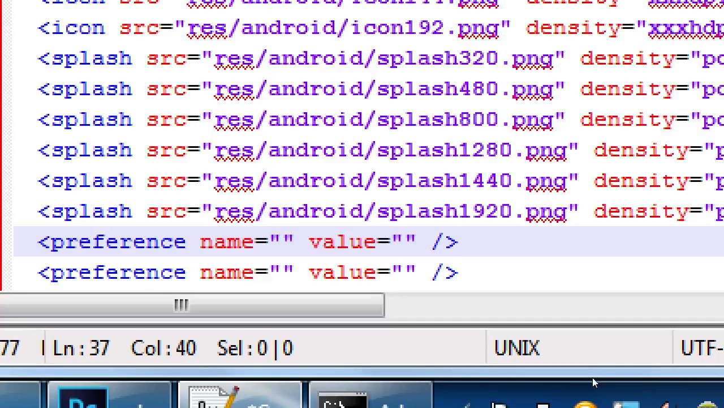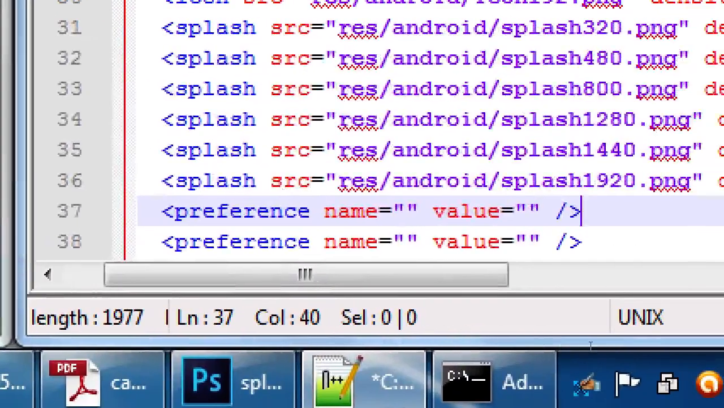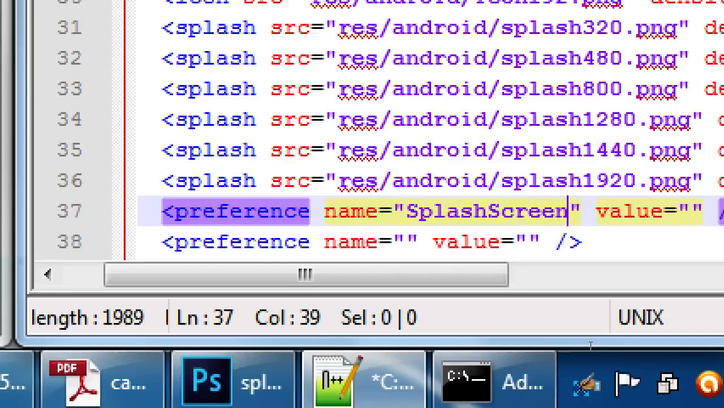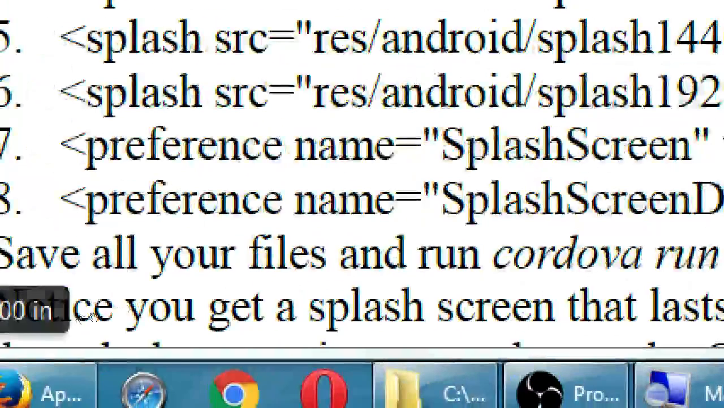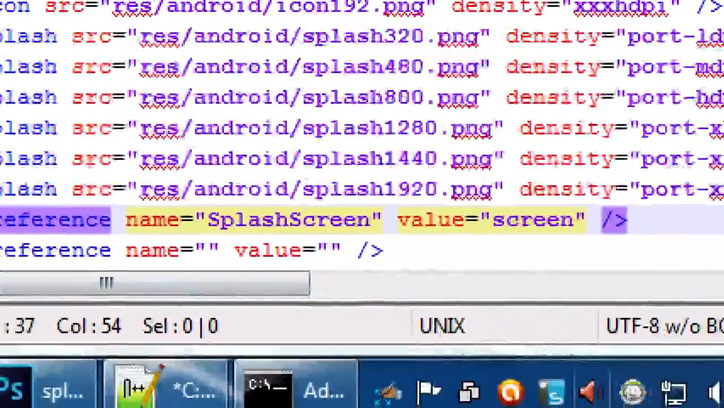So the first preference here is that we're saying splash screen. And notice splash screen, capital S, capital splash, capital screen under name. And value is just screen. Preference splash screen, value screen.